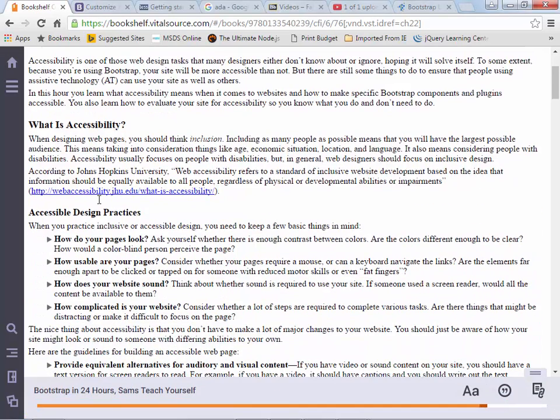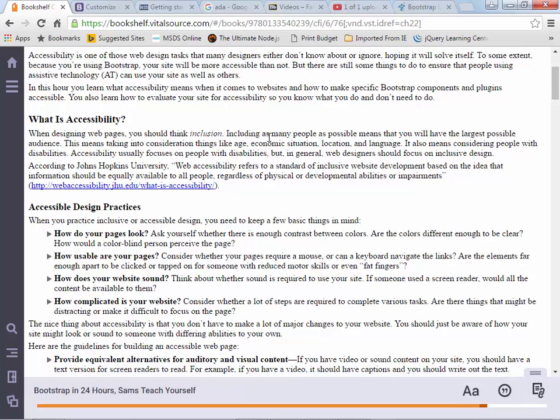If you're trying to promote a service, whether you're trying to sell something, get people to sign up for something, or become active in something, you want to reach as big an audience as possible. Just because someone is limited in a certain way doesn't mean they shouldn't get the entire experience from your site. So in this hour, you'll learn what accessibility means and how to make Bootstrap components and plugins accessible. You will also learn how to evaluate your site for accessibility so that you know what to do and maybe what not to do.